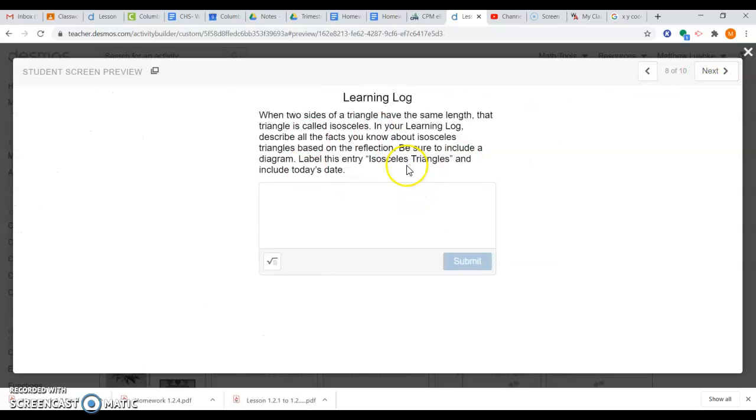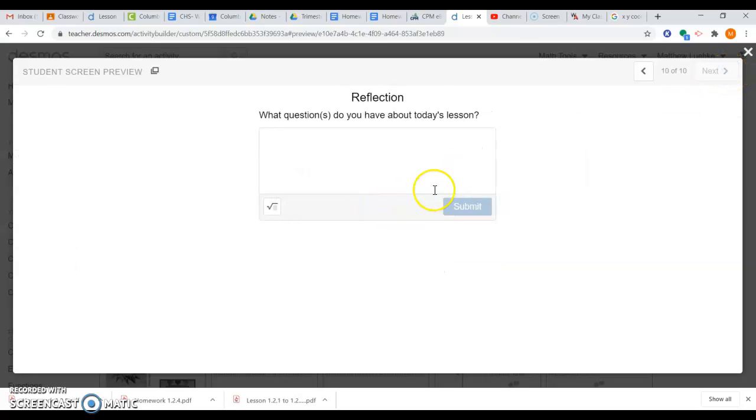Lastly, I'm going to have you fill out the learning log. It is just talking about isosceles triangles. That might have a callback to a problem right before this, so think about that. And just fill it out, including today's date, and it's just a nice way to reflect and something I can read through to see, hey, did we really get that concept? Lastly, just reflecting, what questions might you have about today's lesson?